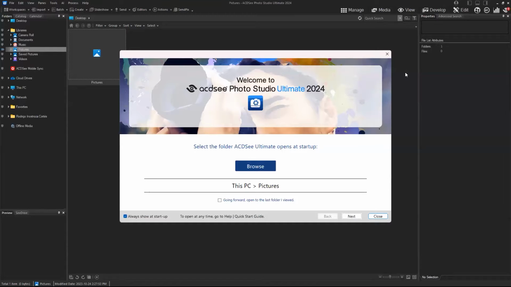When you open ACDSee Photo Studio, you will see this. Basically, you can decide what folder you want ACDSee to open at startup, and you can decide to show this every time you open it or not. And also you could decide if you want ACDSee to open in the last folder you viewed. So we're not going to spend too much time here. I'm always opening my Photo Studio in Pictures, the Pictures folder on my PC.